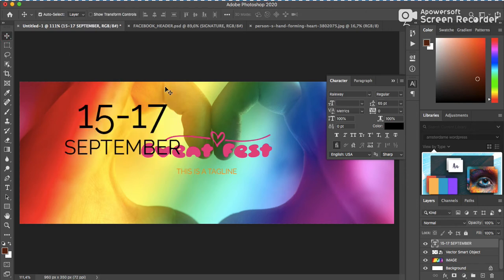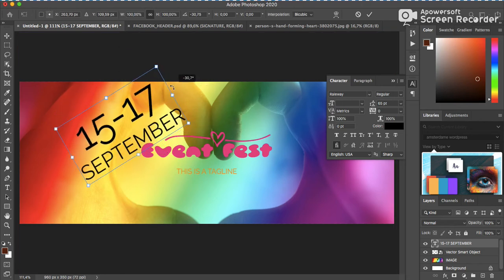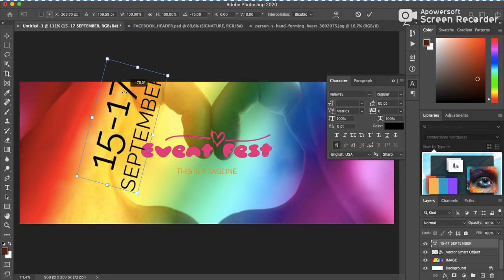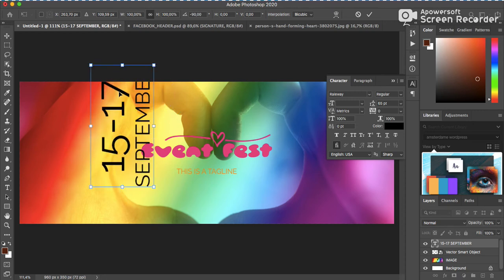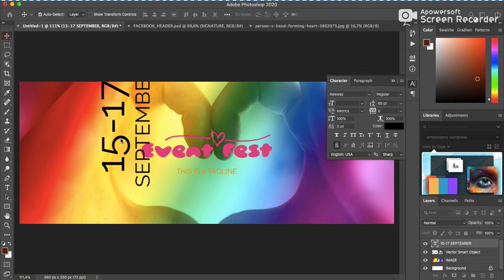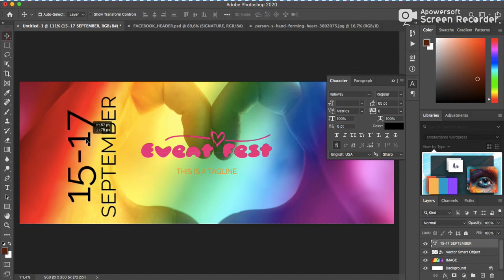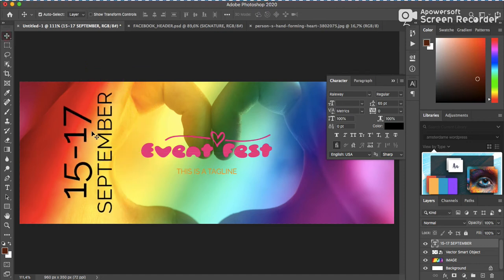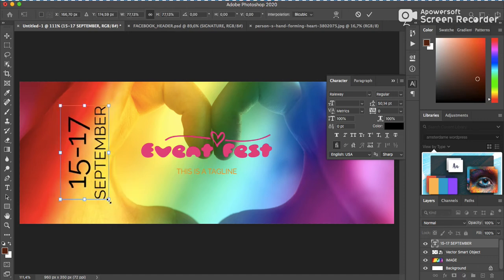So I'm gonna do again a Command T on Mac, Control T on PC. I'm gonna rotate this. I'm gonna hold the Shift key this time because I want to make sure that I'm really perfect at 90 degrees. By the way, you can type the angle here at the top. You can choose 45, 90, minus 90, enter. And then with my move tool, I'm gonna move that. It's a bit big actually, so I'm gonna reduce that just a bit.